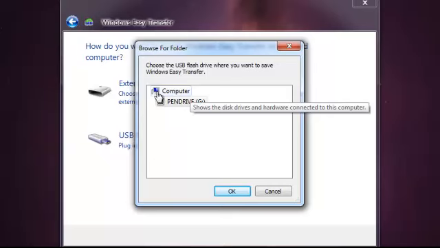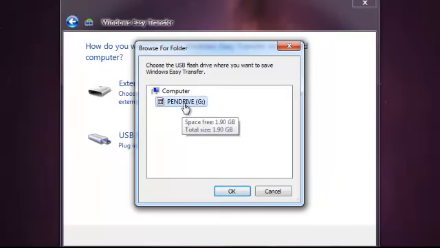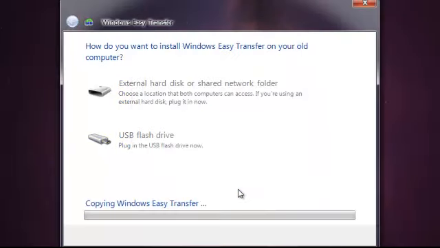It's going to show what flash drive I have available on my computer right now. And I have this one right here, pen drive. I'm going to click OK. It's going to start copying the program to my flash drive. Once the program's completely loaded, I'm going to unplug it from this computer and plug it into my other computer and run it from there. And then I'm going to show you what happened from there.